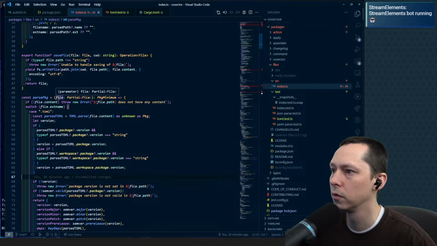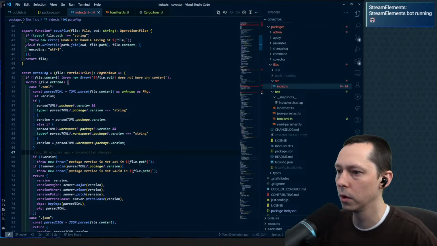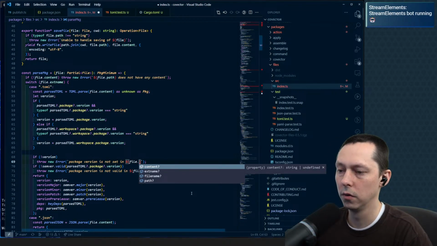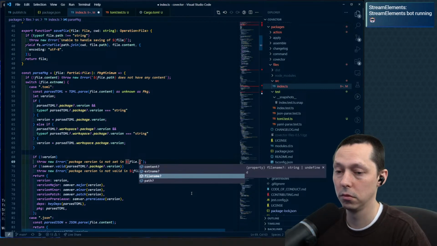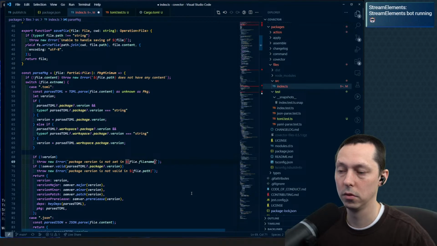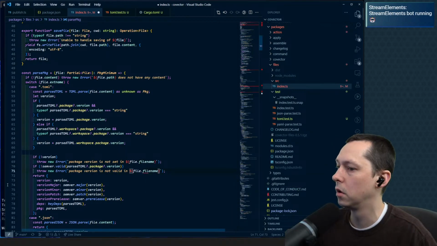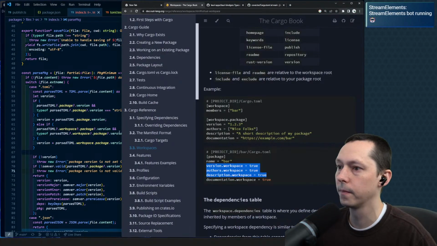So we have a file. File is a partial of file, which is, what do we got? What are we working with here? Is there something else that we can use? File name. What does that look like?